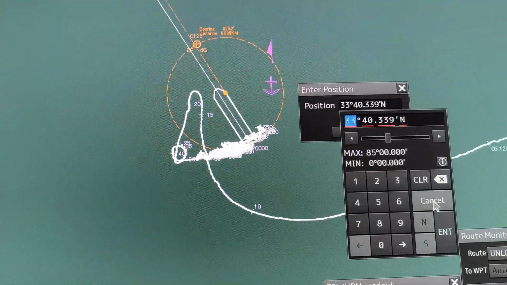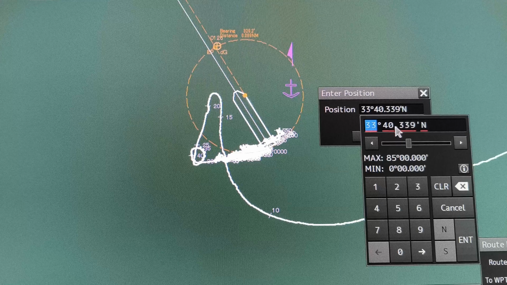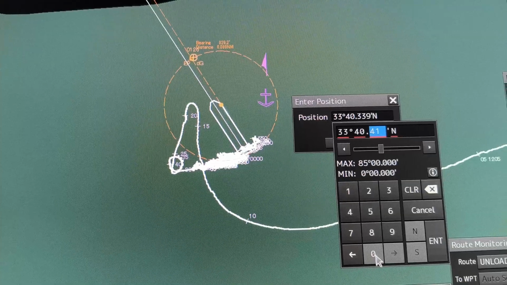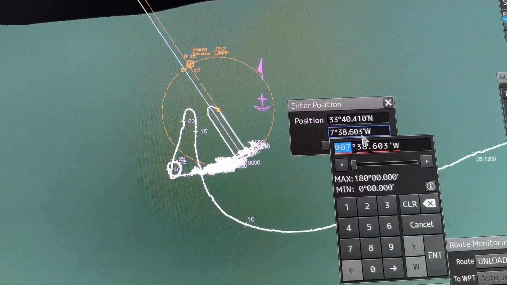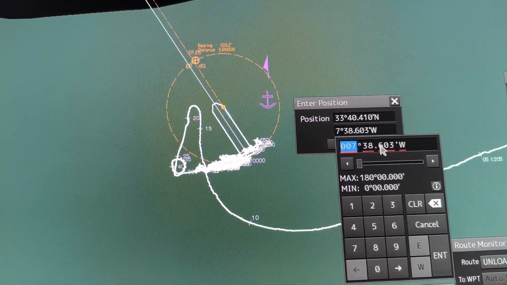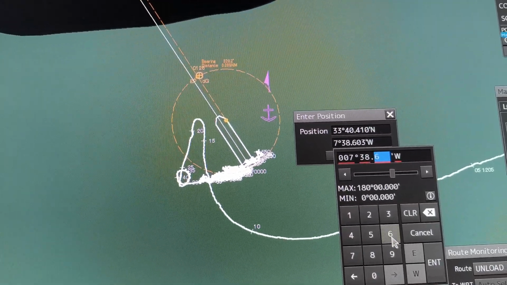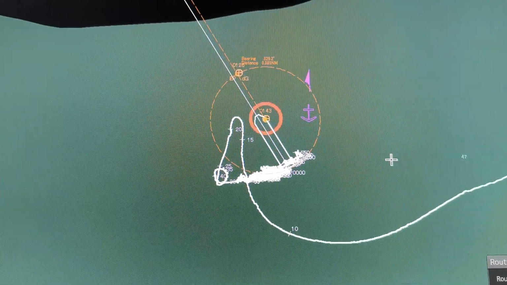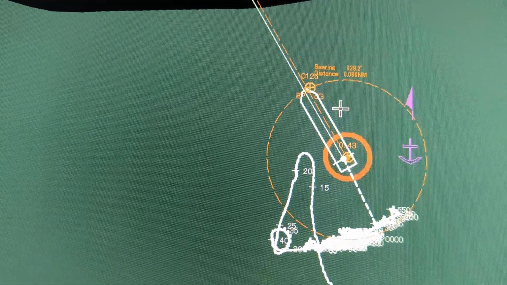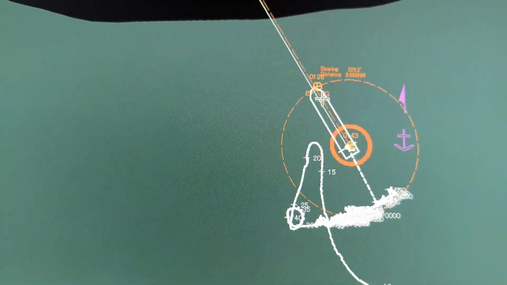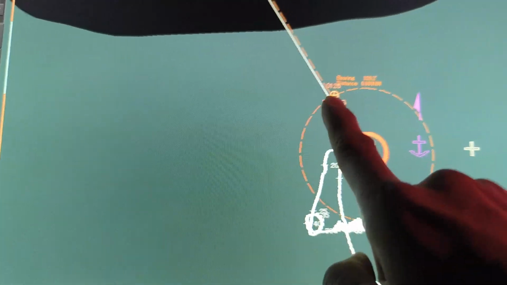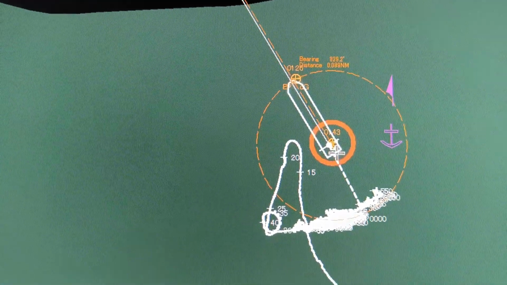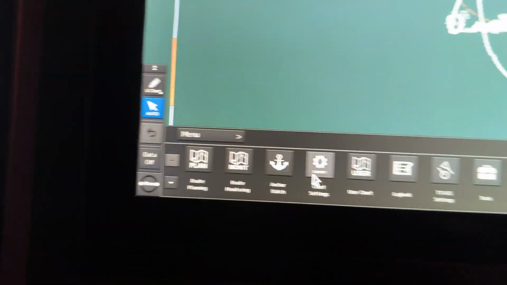So let's say 43 degrees 40 minutes decimal 410. Enter. Then the next, 007 degrees 38 decimal 639, west. Then enter. Then bang, see, it moves. It's not actually supposedly in the center, but it's more or less there. It's more accurate, a little bit near to the bow.